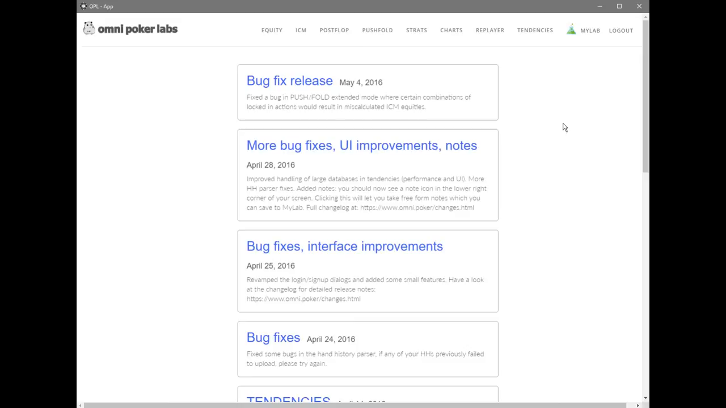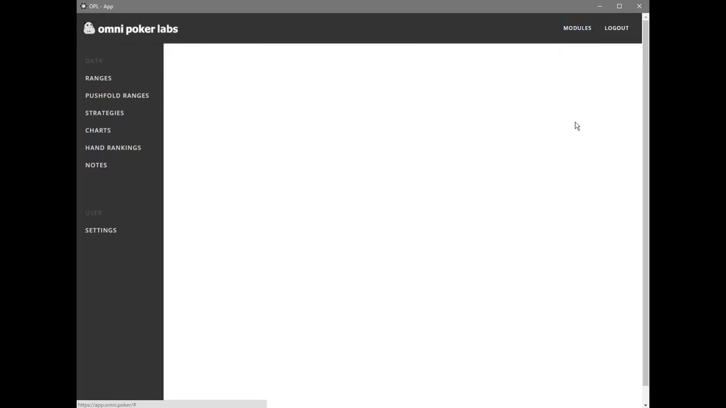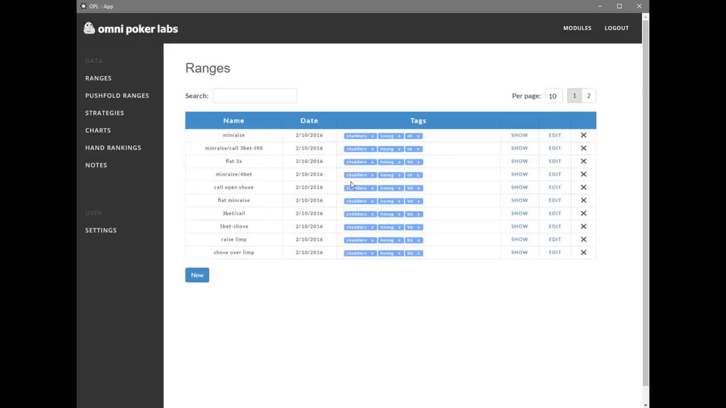So the first thing to notice is that we have two main sections. There's the module section, which we're in right now. Up here you see the different modules, and you can go to a module by clicking on the module name. And then there's My Lab, which lets you organize your data. On the left here, you see the different kinds of data that you can work with in My Lab. So for example, if we click on ranges, you see my stored ranges.